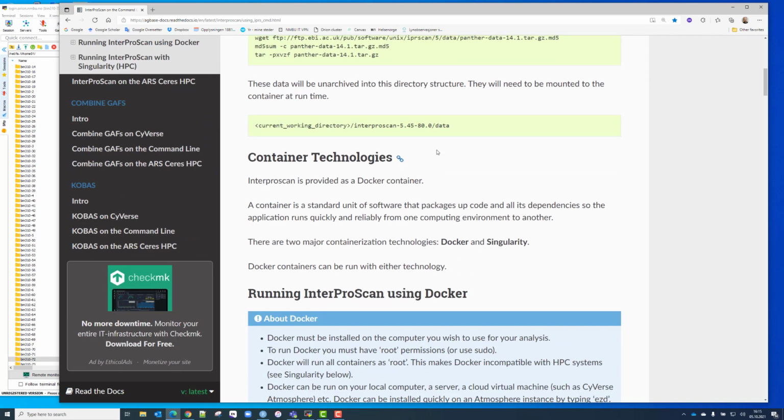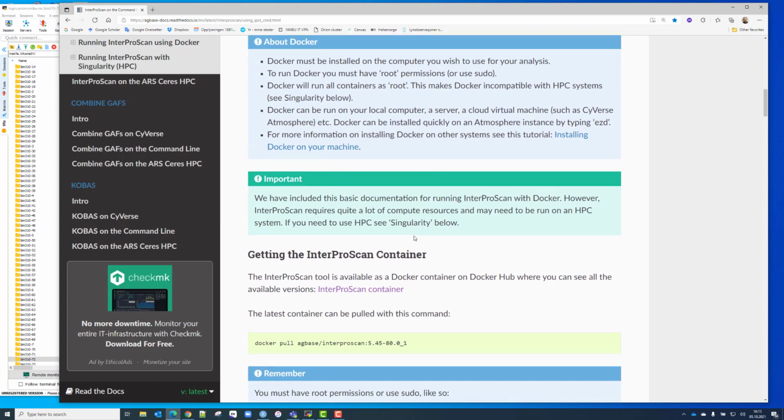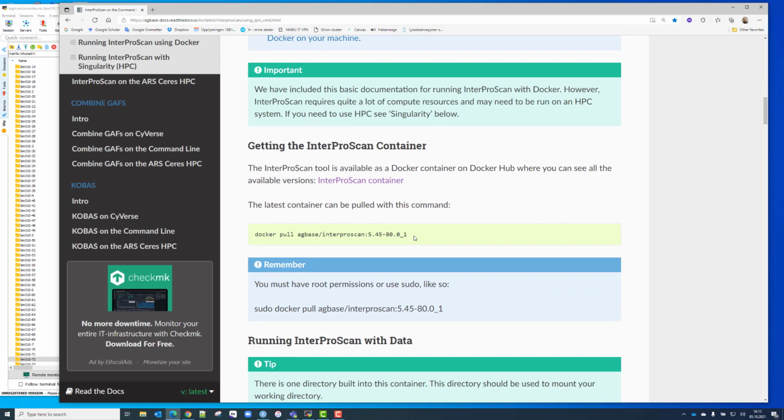What I want to do is to scroll down to container technologies. So here it says how to run InterProScan using Docker. And Docker is a software very much similar to Singularity that we have used. On Orion, we cannot run Docker, but we can run something called uDocker. But we will not do that because we stick to Singularity that we have used before. Here, however, is the command for pulling the Docker image, as we call the container. So this one I just copy now, and we will see later why I copy this one.